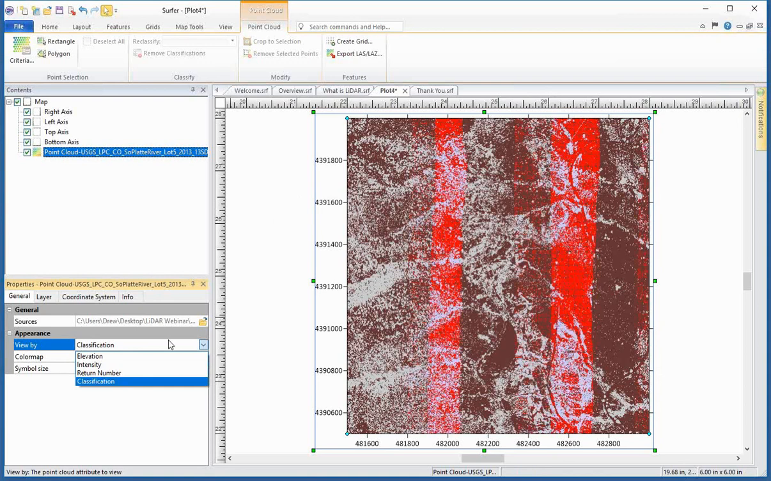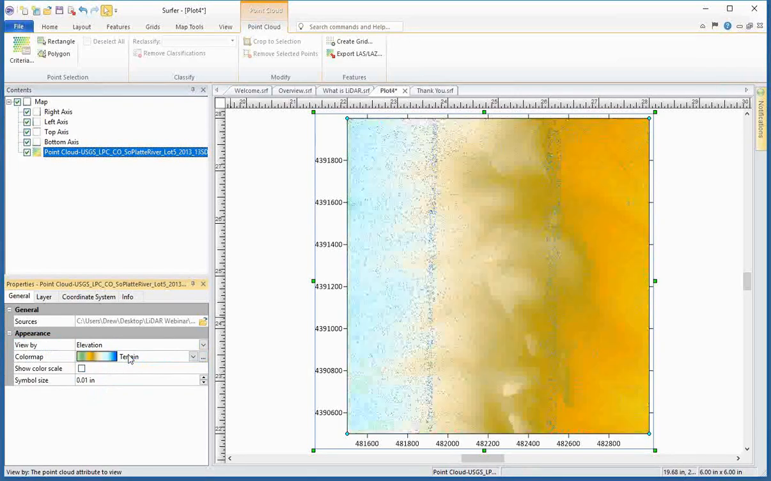So I'm going to go ahead and switch this back to elevation because my goal here is to create a continuous 3D surface from the data. It's a little bit more appropriate to view or render this by the elevation.